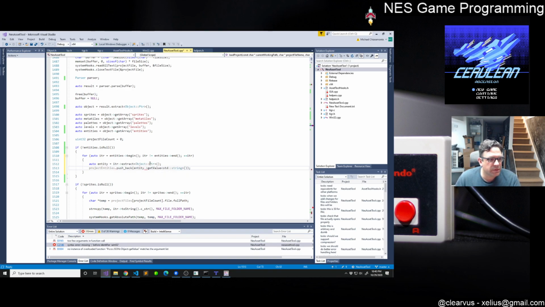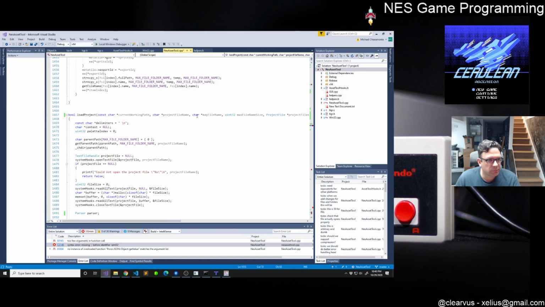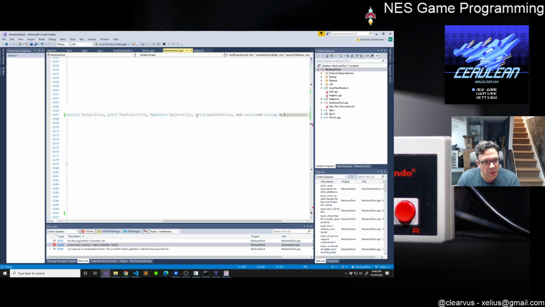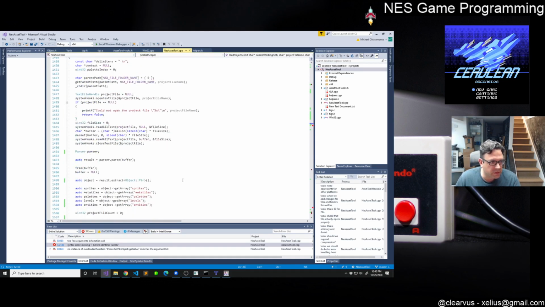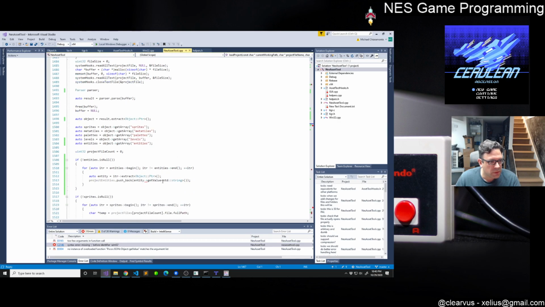Actually, you know what? We shouldn't use a vector. We should use a deque. It amounts to the same thing. Just deques are slightly better to use in general.